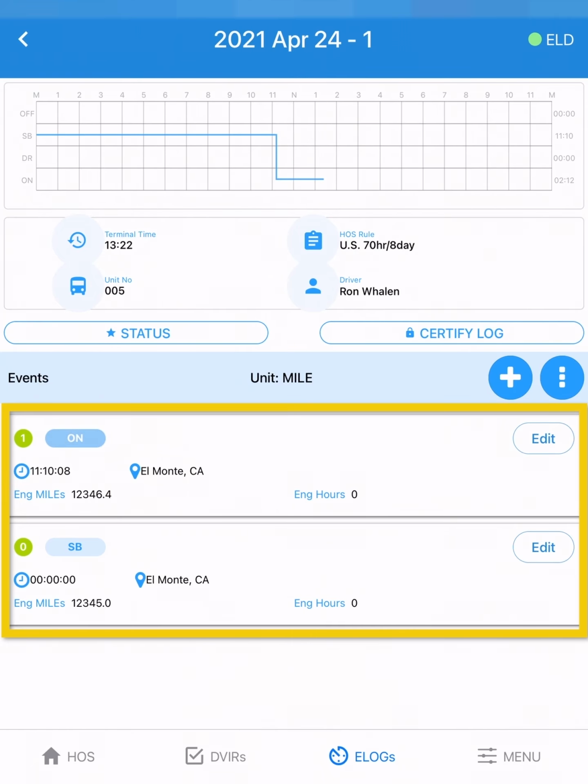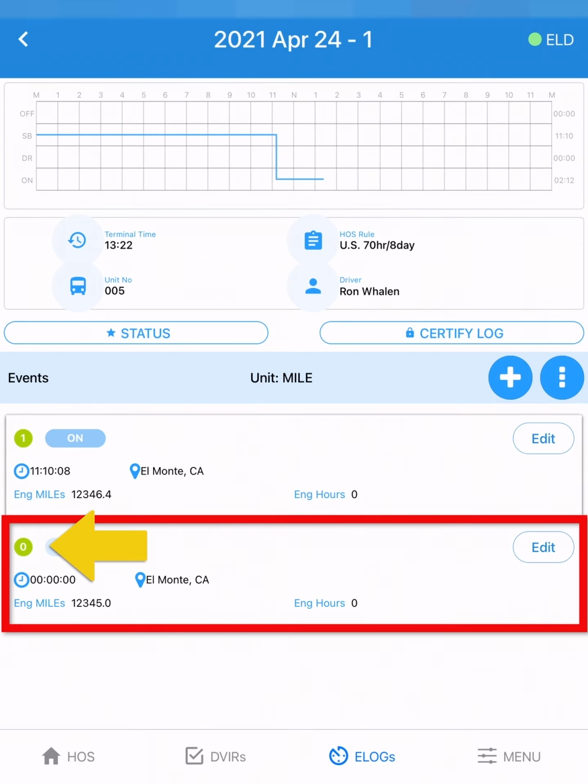You're going to see two events already shown on the page. The status with the number 0 is your original status extended from yesterday. It always starts at 00:00 because the app creates a new log sheet every day at 12 o'clock a.m. For example, if you turn your status to sleeper berth as yesterday's last event, you will see the very first status for today's log with the number 0 to be SB, sleeper berth, as well.